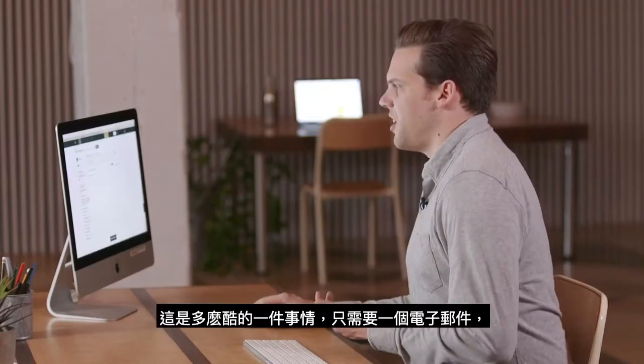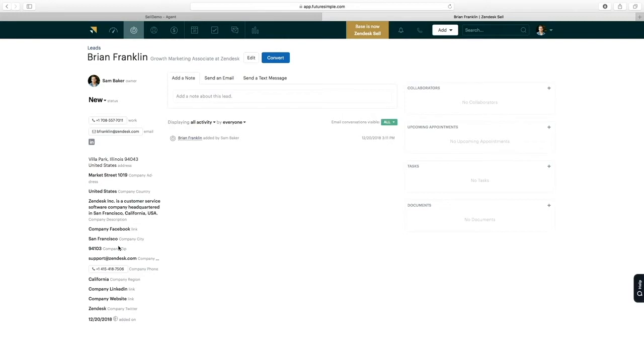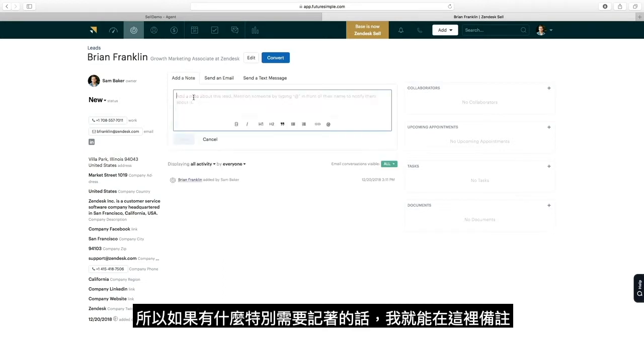What's cool is with just an email, I've unlocked a rich profile on Brian, and I can see all the information about him. And that's hosted here on the left-hand side of my screen. Now in this lead card, I can add a note if I'd like to. So maybe there's something specific I need to remember. I can type that in under my notes.